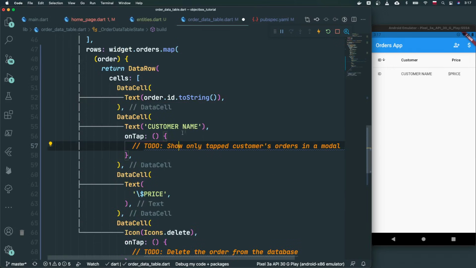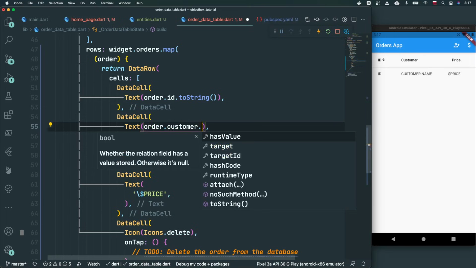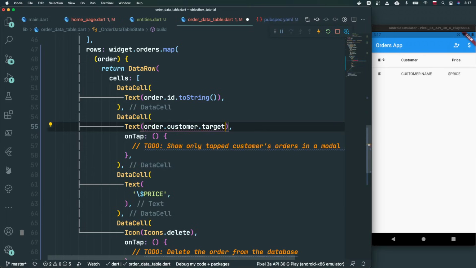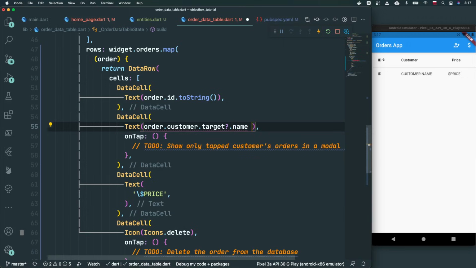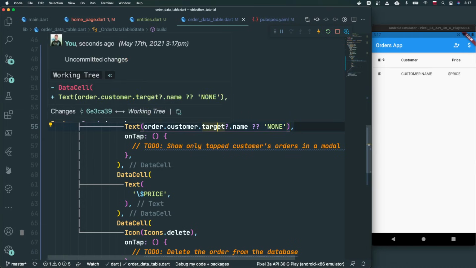Similarly, for the customer name, it's not going to be hard-coded customer name in all caps. Instead, it's going to be gotten by calling order dot customer dot target, because we want to get the target to which the relation points, and then this is a nullable field, so we need to access all of its data safely, but still we can get the name of this customer. And if it's null for some reason, if this relation is not populated, we're just going to handle it by displaying none. But this is never going to actually happen in our app. This relation is always gonna be populated successfully.